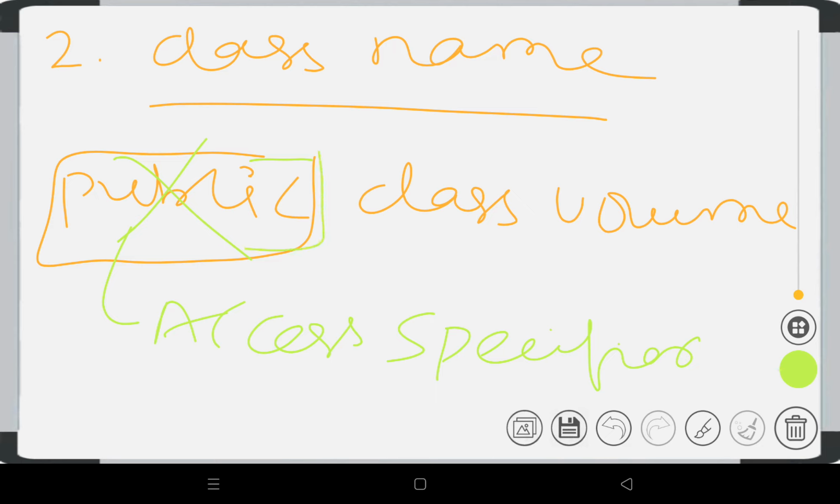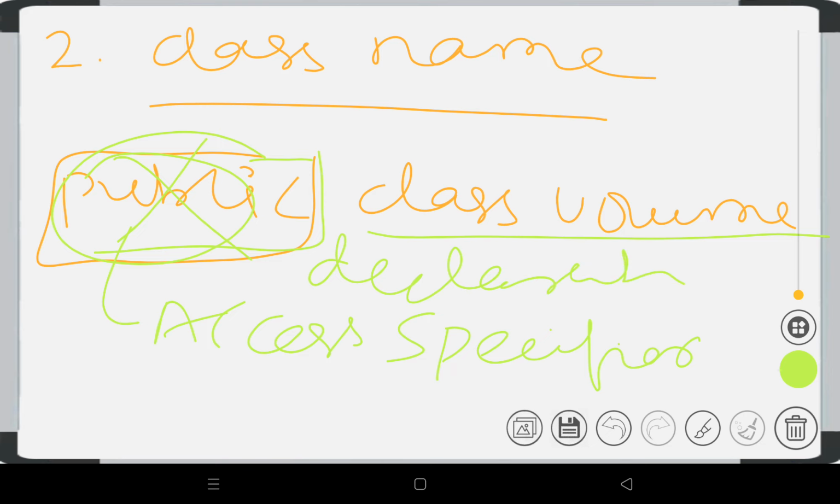Even if you don't write anything and just write class Volume, by default it will be considered as public only. So no need to write it. Whether you write it or don't write it does not matter at all, because if nothing is written, automatically by default the computer will take it as public. So this is the second step, writing a class name or declaring a class. This is the declaration of a class. So up to here clear.